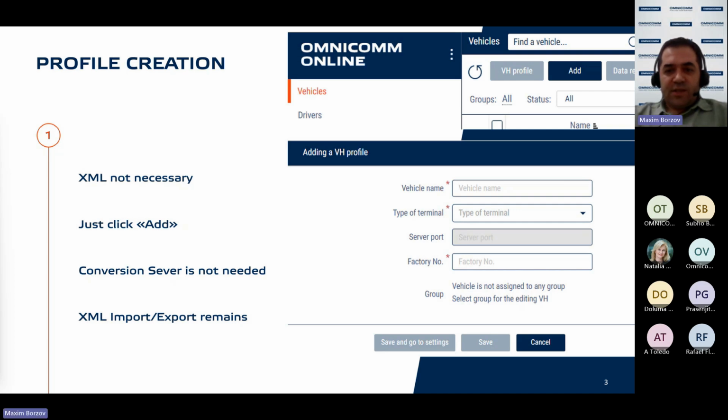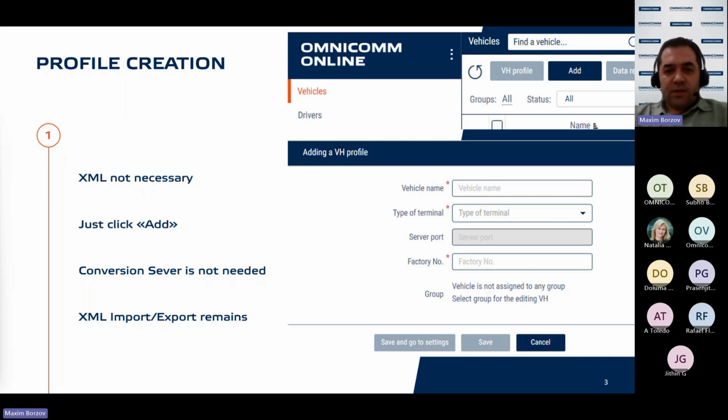The update introduces a new Add button within the interface, enabling direct object addition to Omnicomm Online, removing the need for XML files. You can see the screenshot from the test version on your screen. This process mirrors the procedure previously used on the conversion server.